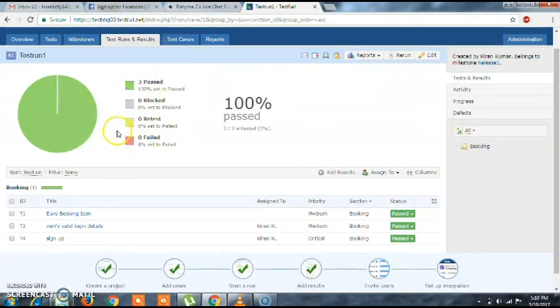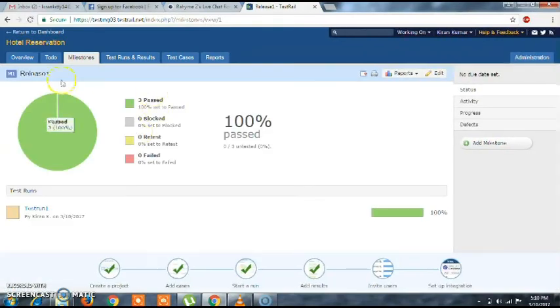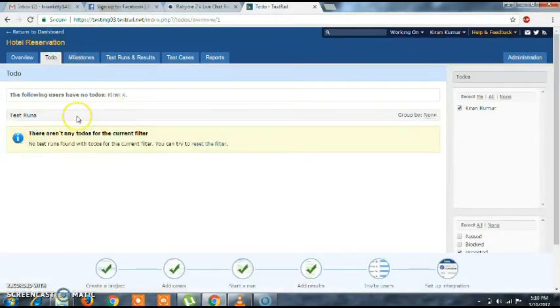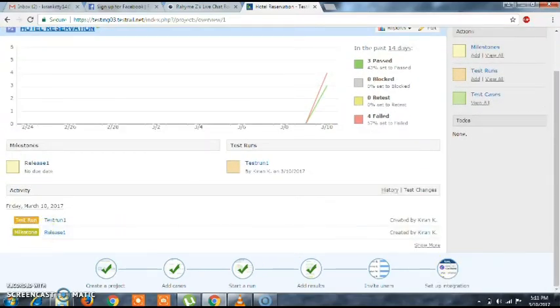Then you can see the chart, what all tests you have done. Then you can see your milestone. Release 1 is your milestone. Then you can see the chart of your milestone. To do is your thing, you have already done your work. And see the overview. This is your bar, this is your flow chart. You have passed the test cases. Some test cases have failed. Like this, you can see your test cases. You can also see the activities here. You can also see the history of test cases, test changes, whatever.